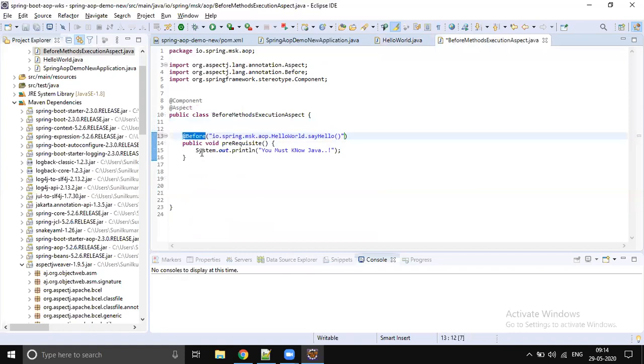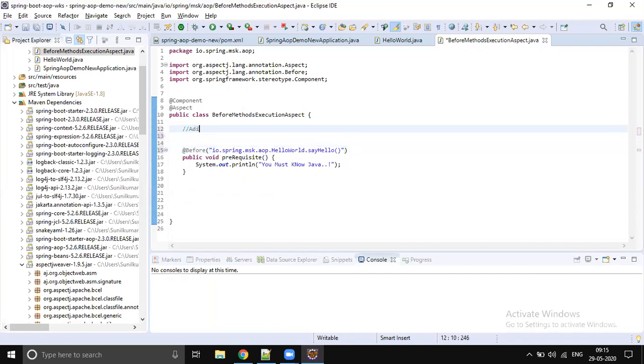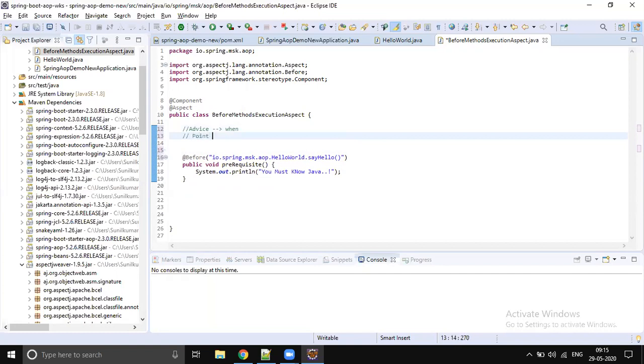So before is advice: when this has to be executed, whether before, after, after throwing, after finally, or around, is taken care of by advice. For which method this has to be executed is taken care of by the point cut. Advice says when it has to execute, and the point cut says for what method you would like to execute this advice.